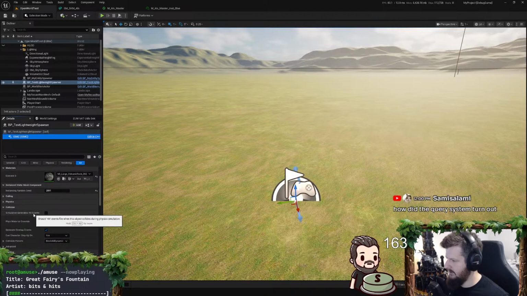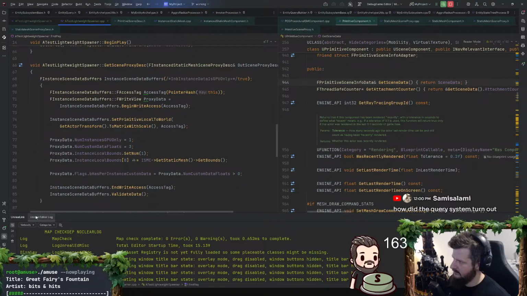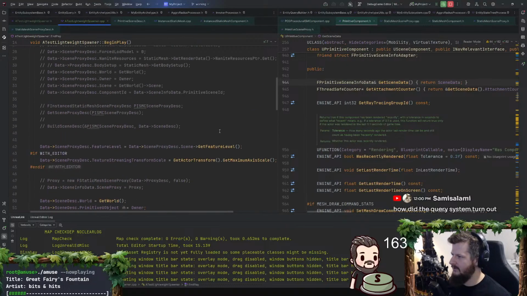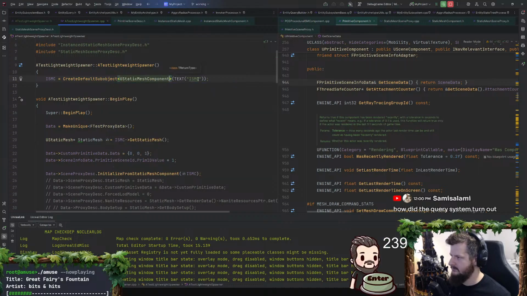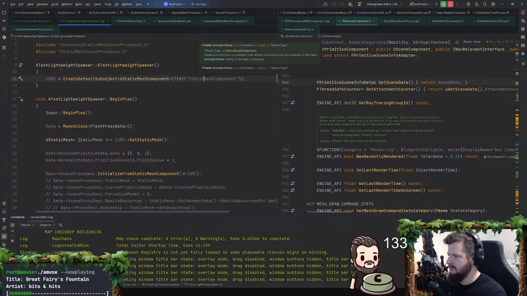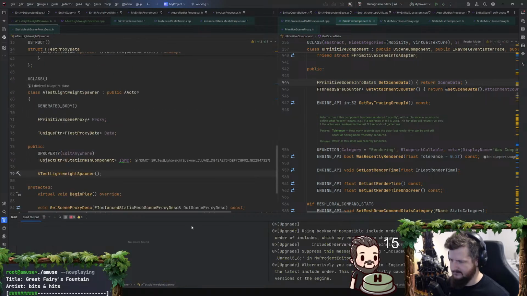The ISMC is not an ISMC anymore. Oh, actually it is. Wait, what? Oh, I create, right. I gotta change it here to U static mesh component. It's called ISMC, but it's not an ISMC.